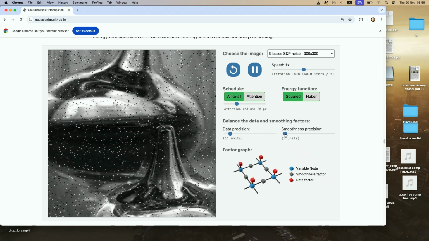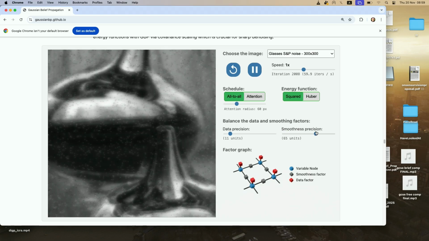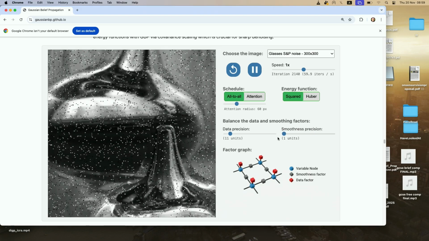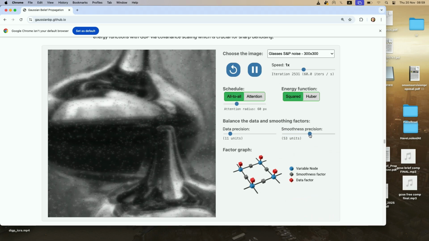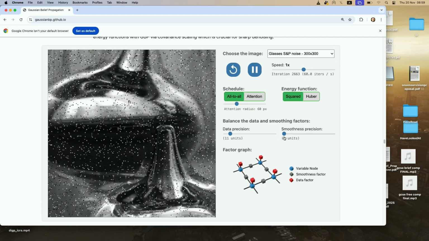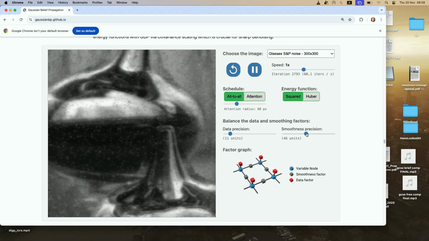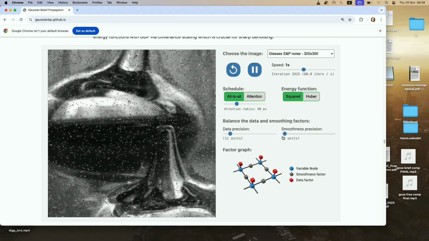As I turn up the smoothness precision, so we've got Gaussian belief propagation running continuously in the background here, just running on my laptop solving this. As I increase the smoothness, you can see that if we use a standard Gaussian model, we can remove the noise, but at the cost of blurring the whole image.